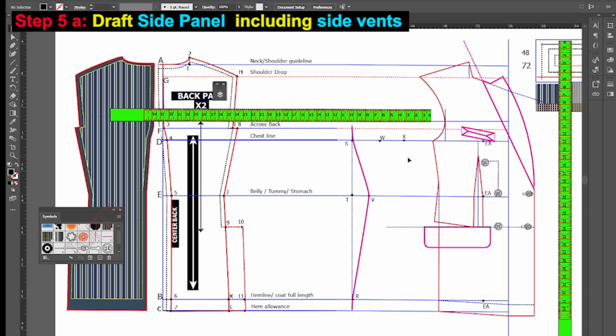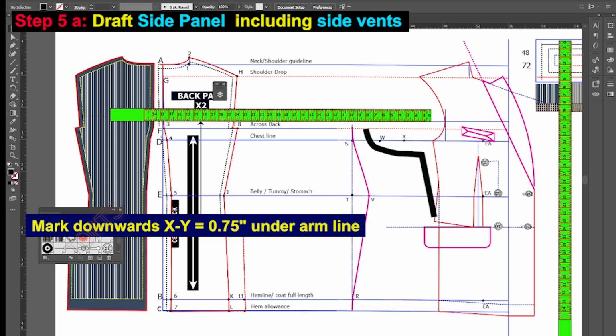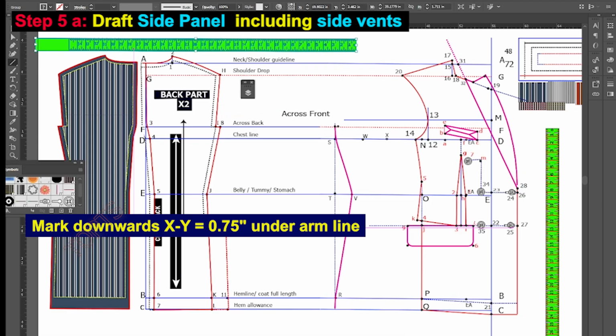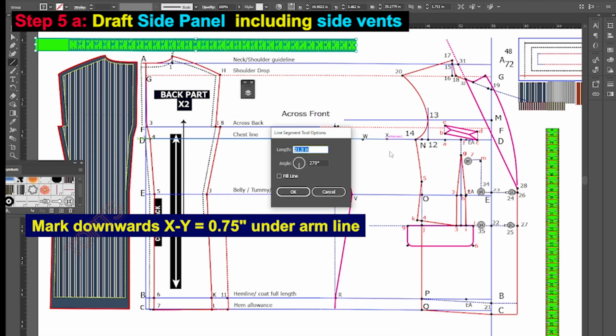Next is to curve our underarm line. Mark downwards from point X to Y, 0.75 inches for your underarm line.